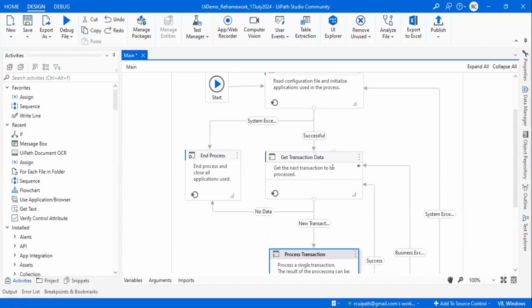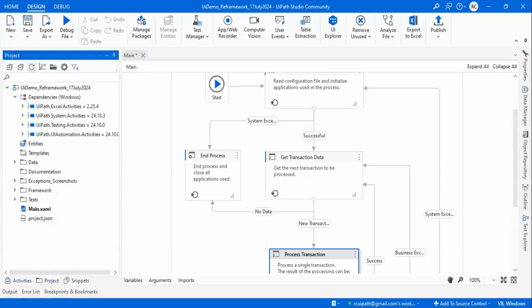Now we will go and implement it. But before that, whatever we have discussed, any question, any doubt? All good. Okay, now we'll go to the project. Go to the project.